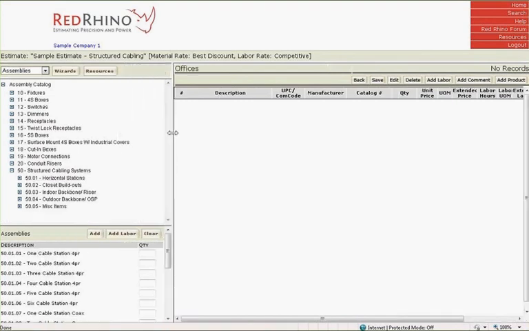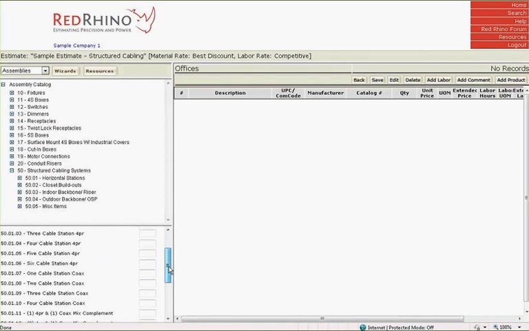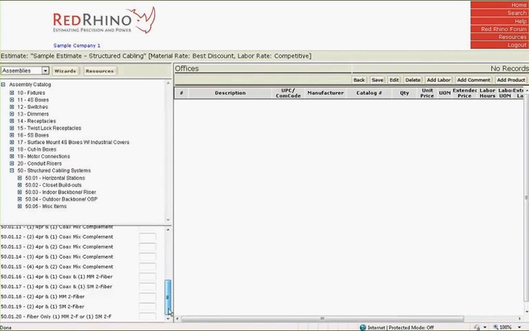Now I'm going to drill into horizontal stations. There it displays the assemblies down at the bottom left. At the top of the list are the 4-pair cable complements with 1 through 6 cable stations. Below that are the coax cable stations, 1 through 4 cable. At the bottom are the mixed cable complements, such as 1 4-pair copper, 1 coax, and 1 fiber.